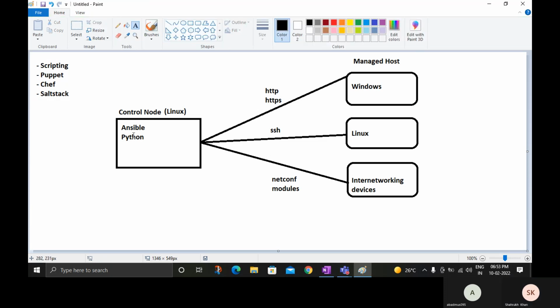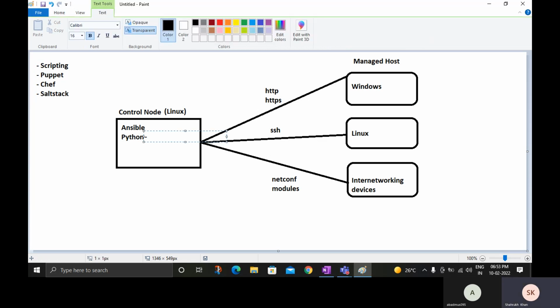Then on the control node, from where we want to manage the machines, first we install the Ansible package. Once we install the package, there will be Ansible modules available, written in Python. We will be using these modules to perform tasks on the managed host.